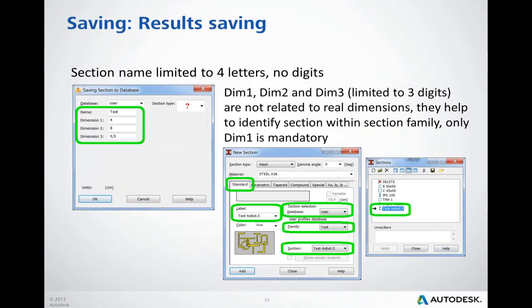A few rules on how to save a section. Section name is limited to 4 letters only, maximum 4 letters. No digits in the name. The dim1, dim2, or dim3 fields are not related to real dimensions. They help us to identify sections within the section family. Only the dim1 field is mandatory.